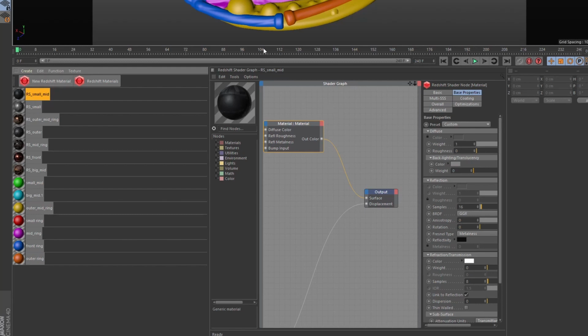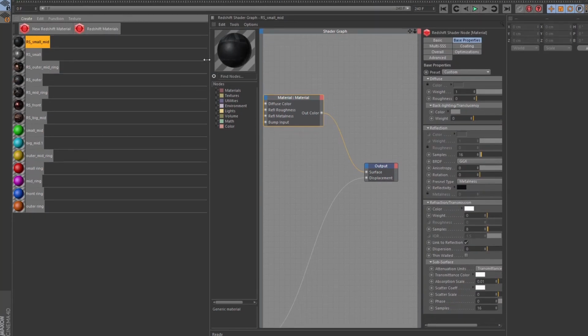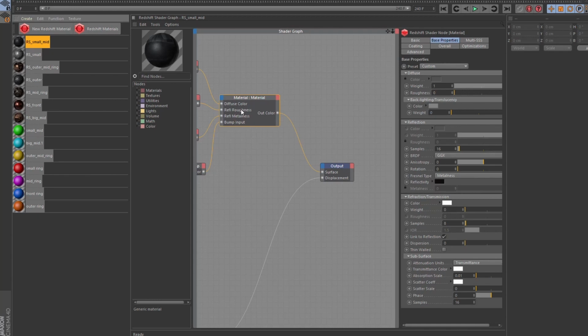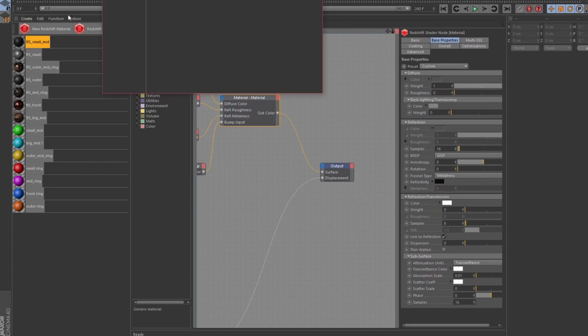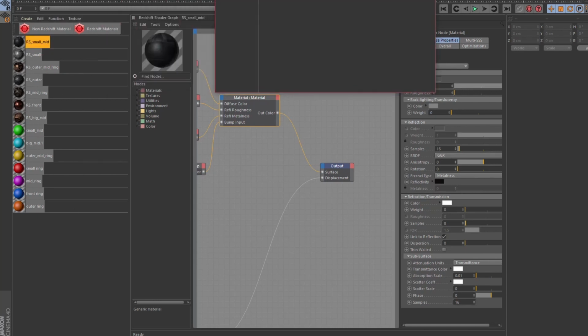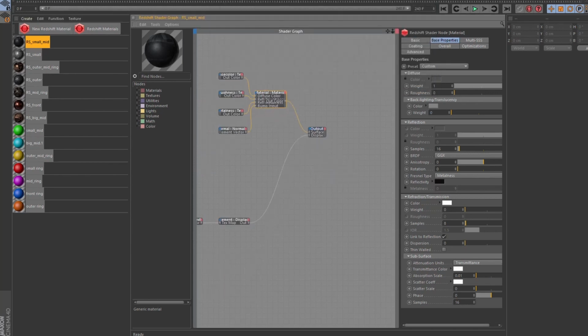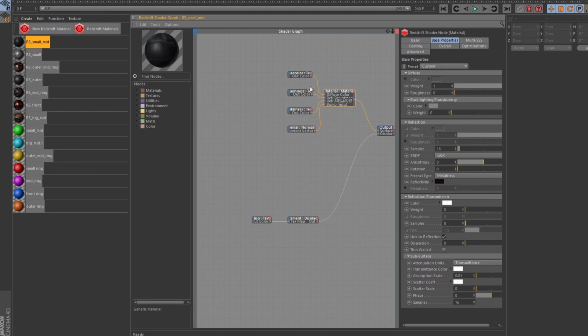It created these Redshift materials for us, and we can compare the names and then replace them. But I just wanted to show you guys, so it created the Redshift material, and when you open the shader graph, the nice thing about this plugin is it plugs everything in for us in Redshift, and it does the same in Octane.